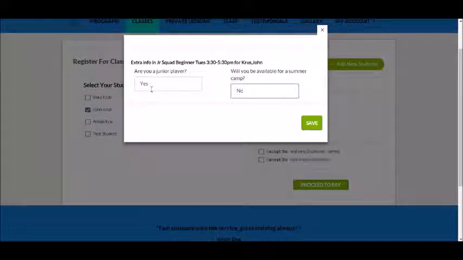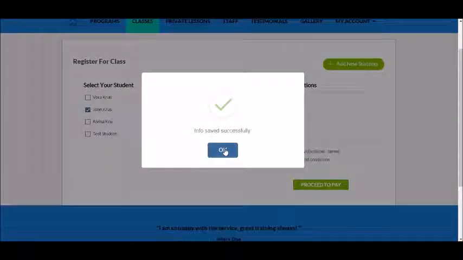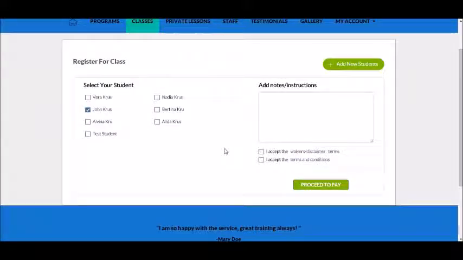So this information is now mandatory for your parents and students to fill in as they're registering for this specific class. Once they've saved that information, this information will be saved to this specific student for this specific class registration. Once completed, you want to go ahead and proceed to pay.